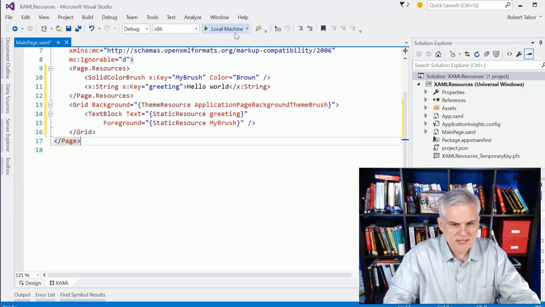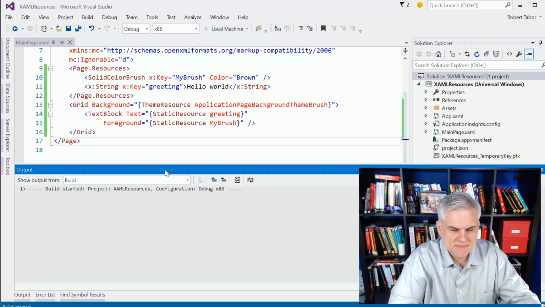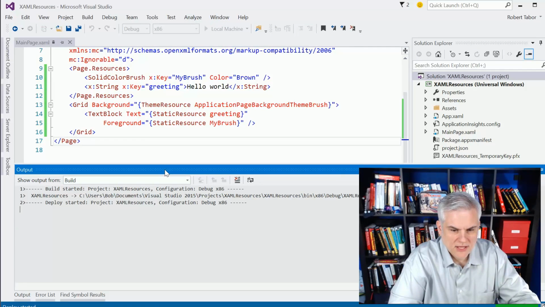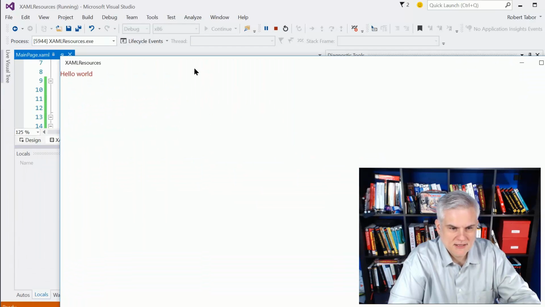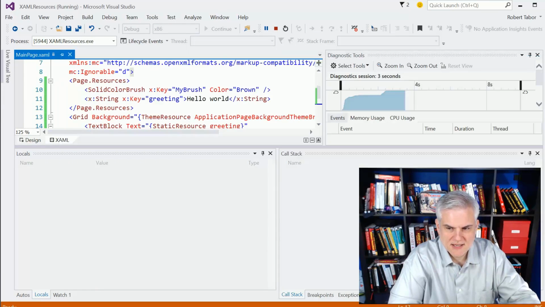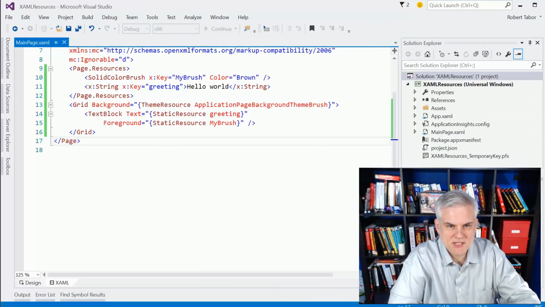Let's run the application. We haven't done that just yet. Take a look at what this will look like? Hopefully it'll say Hello World in a brown font. And it does. All right. Again, extremely simple example to get started here.